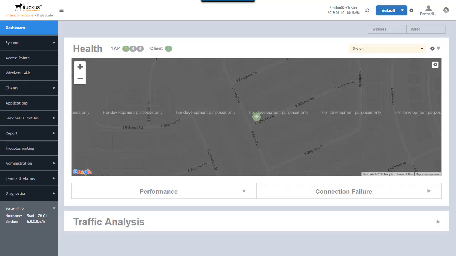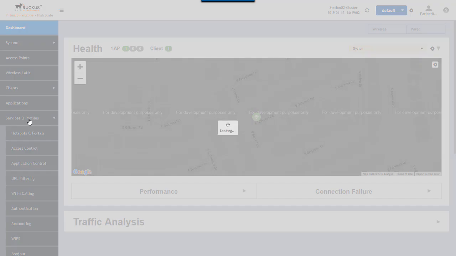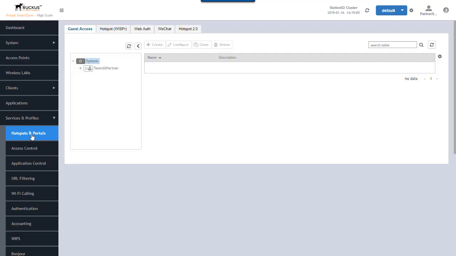So let's take a look at how this is set up. Here I have a SmartZone high scale, a virtual SmartZone edition. To configure this, we're going to go over to Services and Profiles. Under Services and Profiles, once this populates, we want hotspots and portals. It's the first one, so it populates pretty quickly for us. We want to go to the Web Auth tab up here. This is the web authentication.